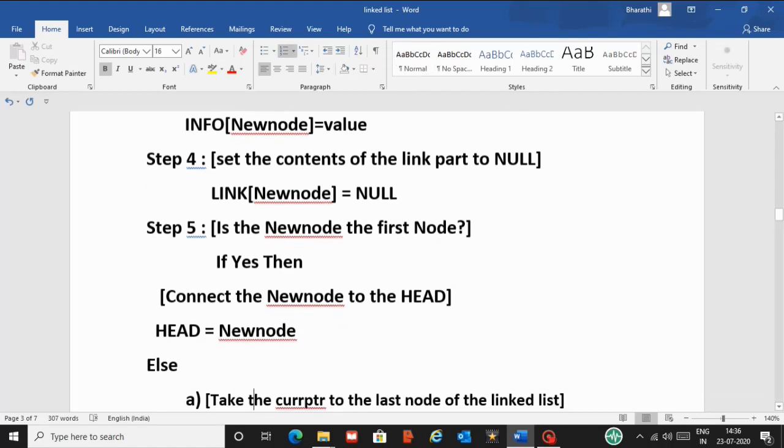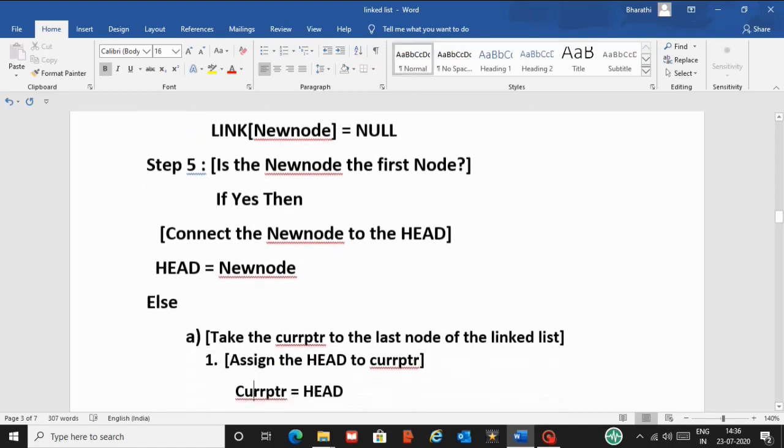Else, if it is not the first node, what I need to do? I need to use a pointer called current pointer, CURR, which will point to the last node in the existing list, so that once it reaches the last node, the link part of that, instead of pointing to null, should point to the newly created node, so that it gets attached. Yes. So take the current pointer to the last node. How will I do that? Current pointer is equal to head.